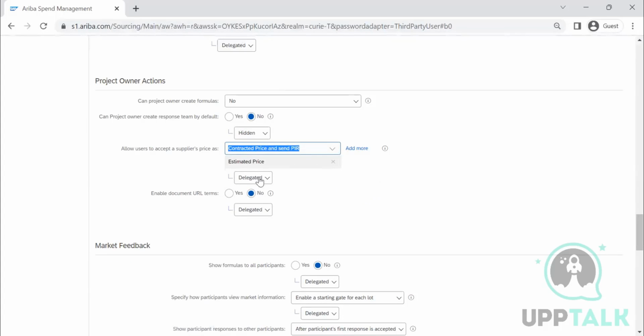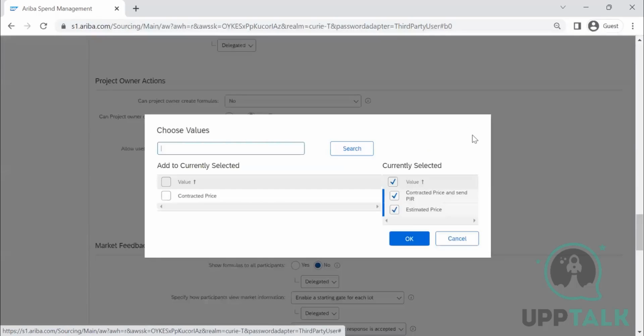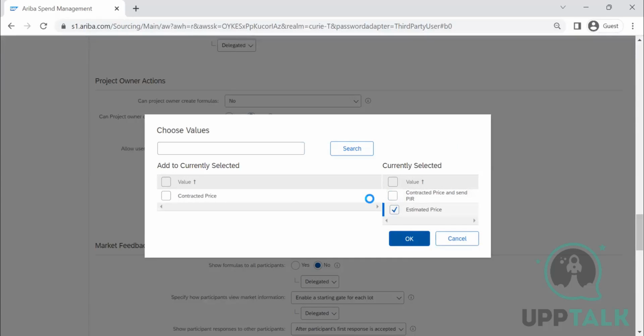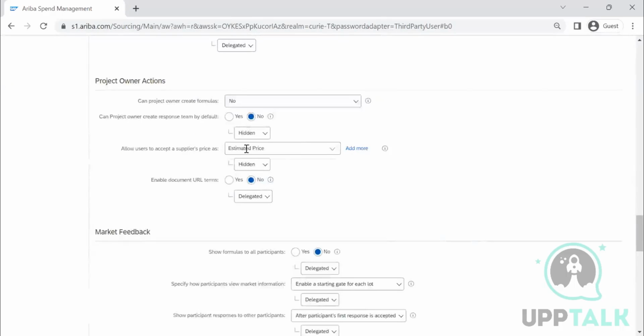Even I want to hide this information. The supply price is always estimated; it is not any contracted price at this stage. I will keep that standard as the estimated price, and I'm going to hide it also. I don't want to show this information. Whatever you are hiding will not be visible to the user creating an event.